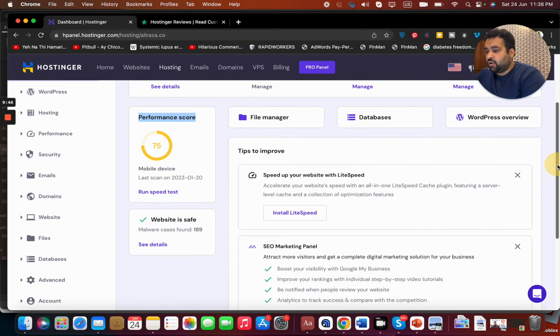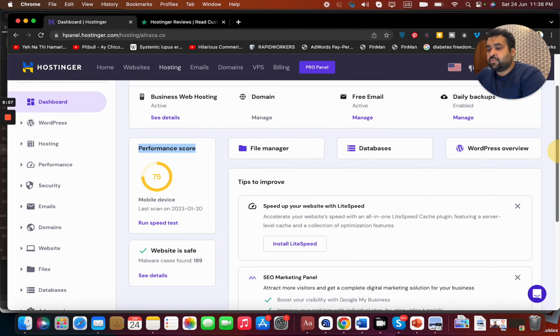And I have not yet set the Lightspeed server. My website is safe. They run a daily malware scanner to find out in case there are any issues. They have WordPress optimized, and I can just move to WordPress from over here.